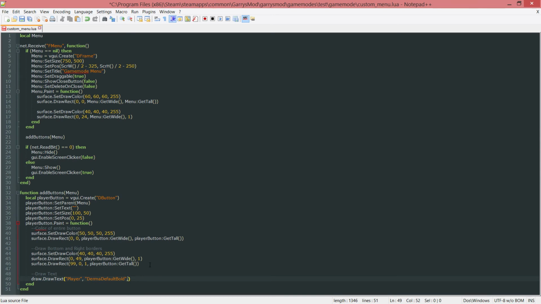Then we want the X value, player button colon, get wide, and then divide that by 2. That'll make it exactly in the center, horizontally centered, that is. Then the Y value, and this is going to be 17. The reason it's 17 is because doing half of the Y position does not work out so well. So 17 is just a rough estimate of the center, and to me it looks pretty darn good. It may not be exact, but it's close enough.